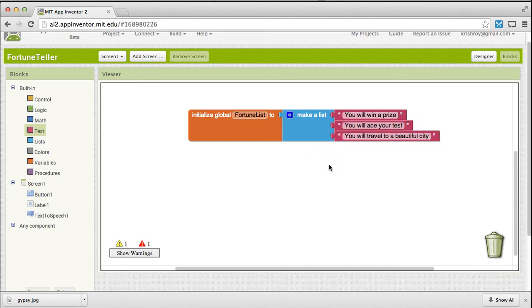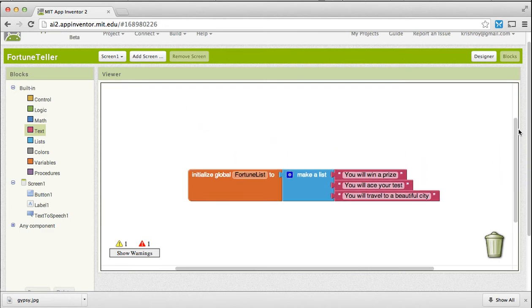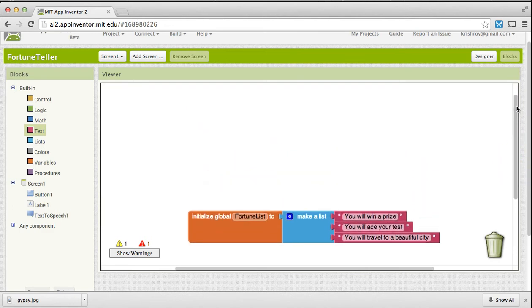So now that I have a list, the next thing that I want to do is when I click on that button that we have already added in our designer, we want to select a random element from this list and use the text-to-speech component to automatically convert it to a speech and speak out that fortune.